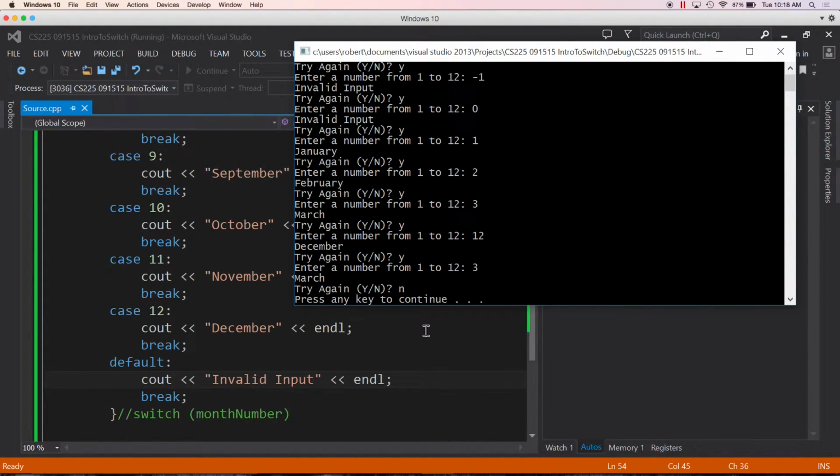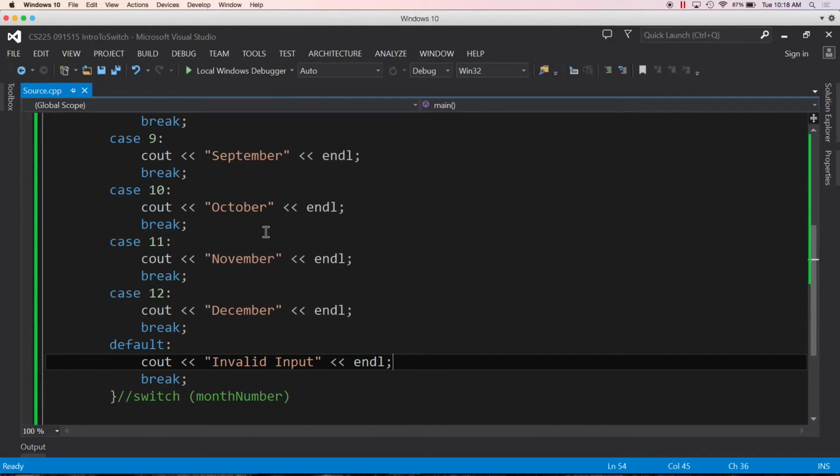Regardless of what number you enter, one of these cases is in fact going to execute. And if all of the above cases were false, that is, none of those ended up being active, we have the default case. And in this case, I just said send an invalid input message, with a break statement. So that's how you use switch.